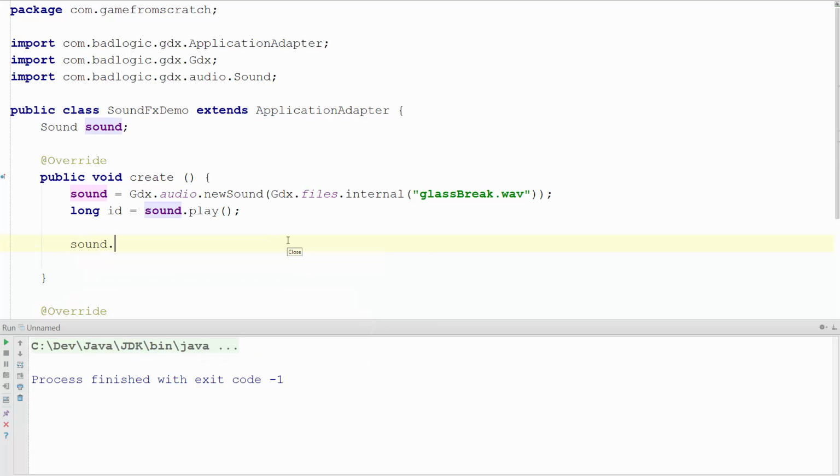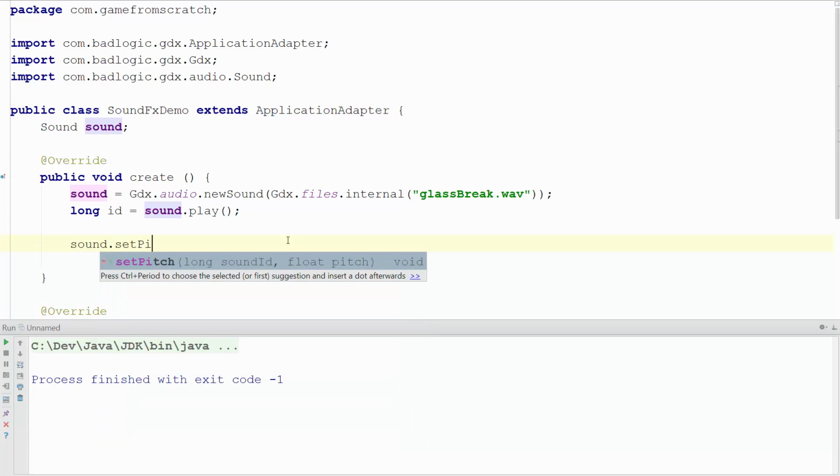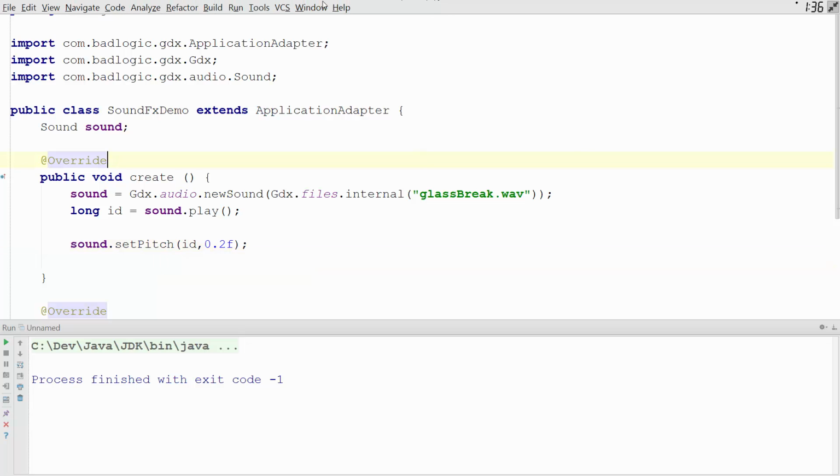Now there's a couple other properties you can manipulate with the sound. Those are pitch and pan. So first let's look at pitch. Pitch is the speed that it's played at. So if you play it twice as fast, it will play back twice as fast. If you set the pitch back to half, then it will play back at half speed, like so. So let's go ahead and play this back very slowly. It's the same deal. You pass in the ID, and then the pitch you want to play it at. So we'll play our breaking glass in slow motion, like so.